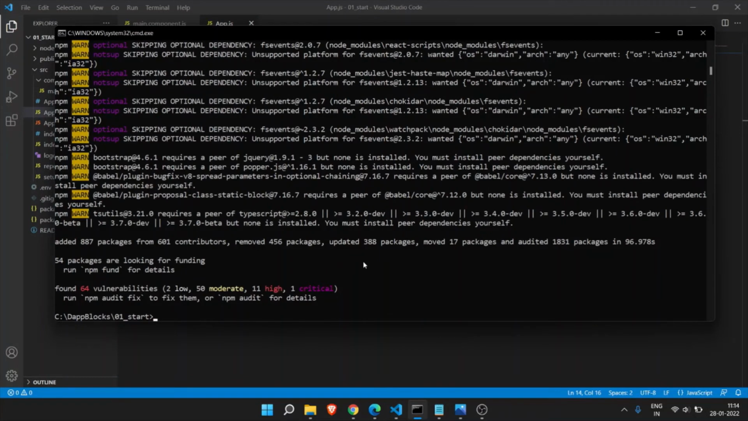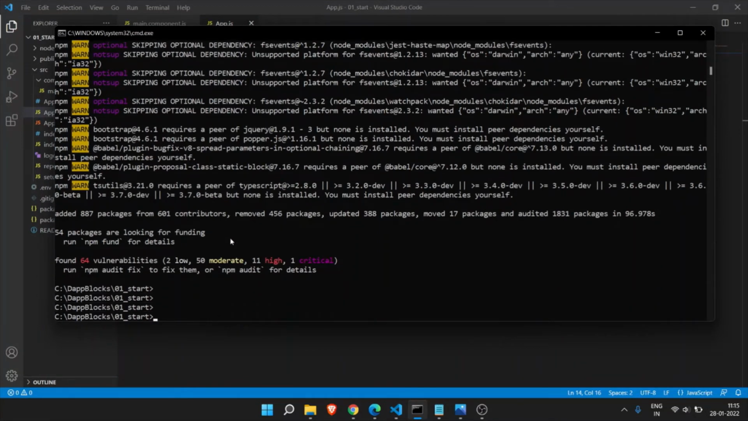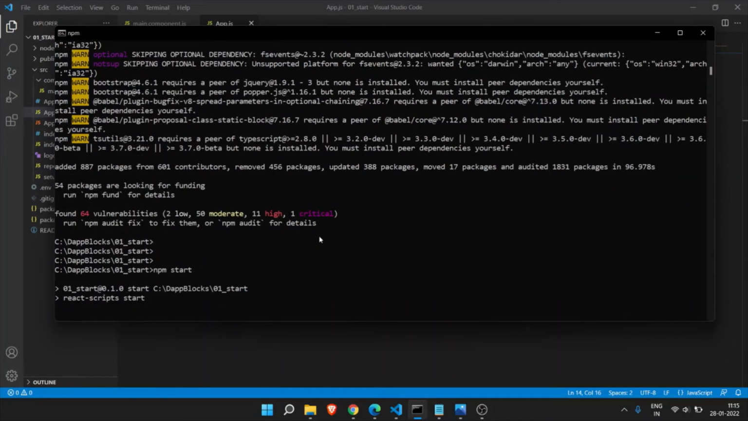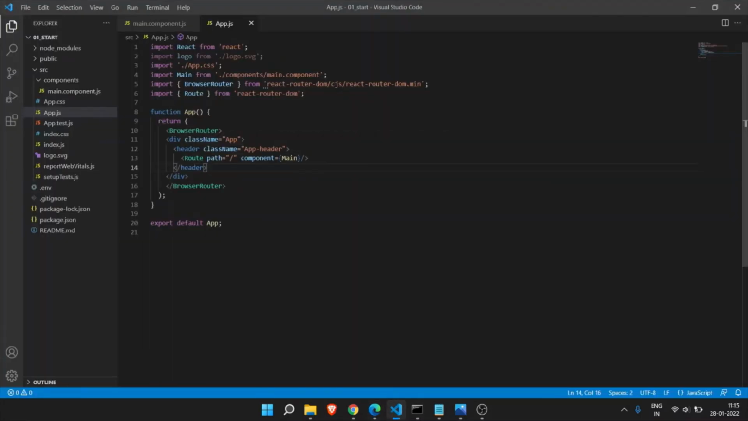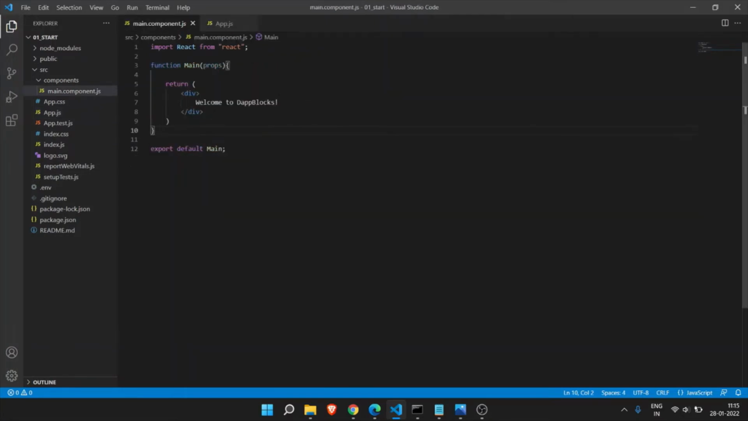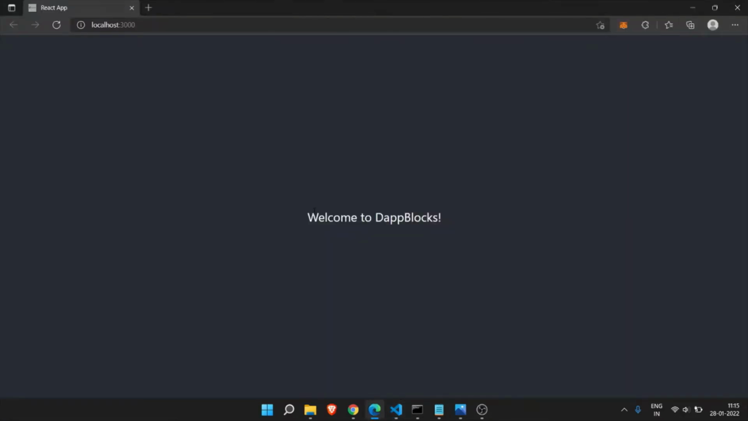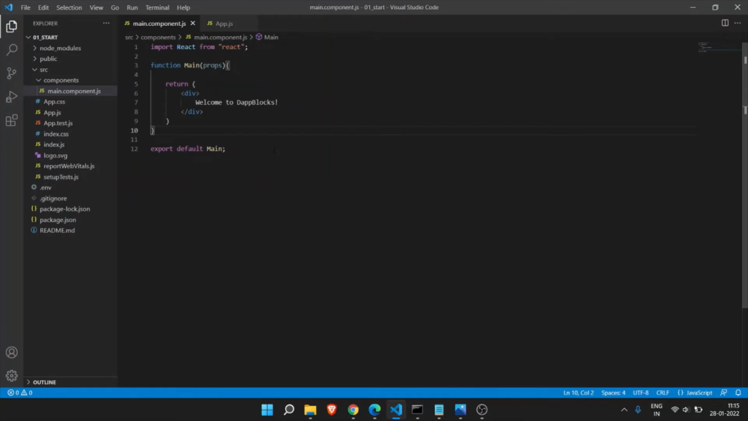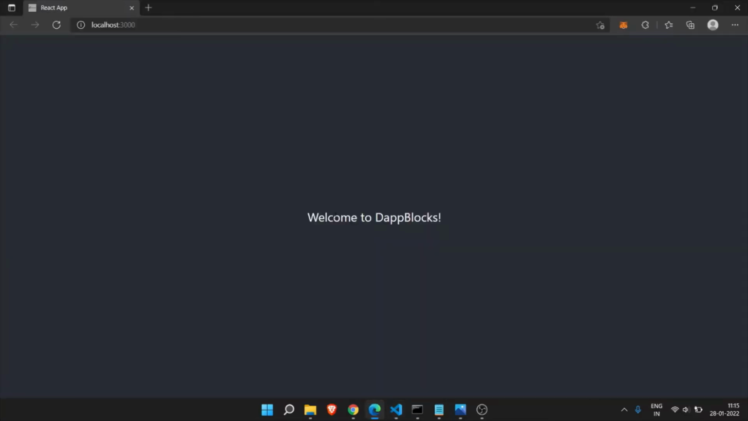So this npm install is also completed. Now just run the npm start. This will launch our application. So this should print welcome to DAPP blocks. Yeah. If you see here, welcome to DAPP blocks. Our application is redirected from app.js to the main.component.js. Now here you can write your business logic, whatever you want to build. So you can use it.